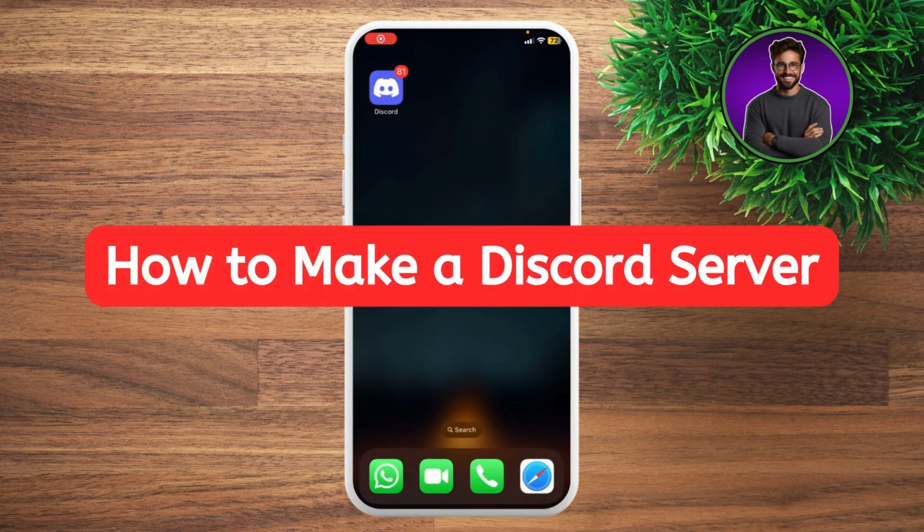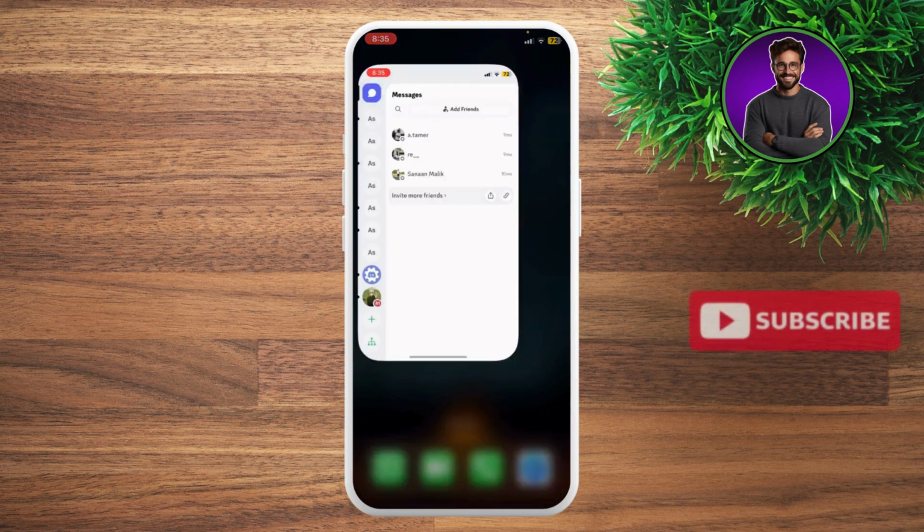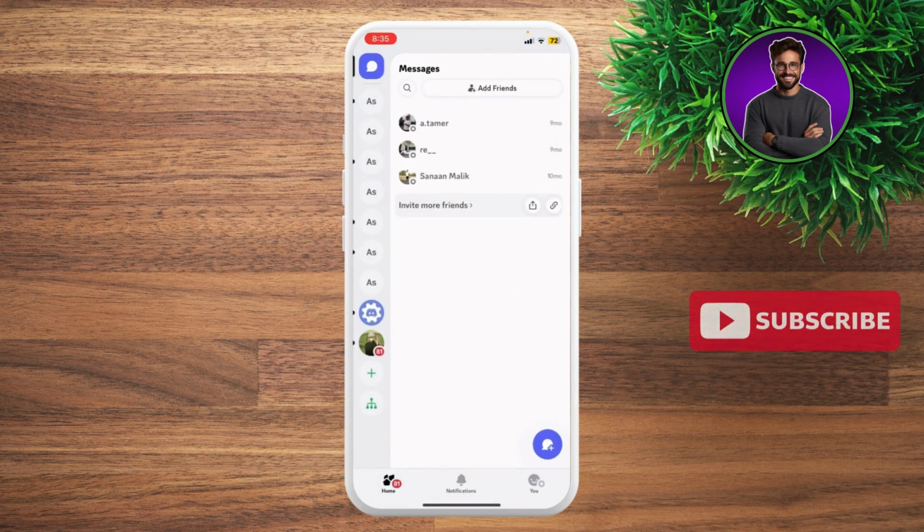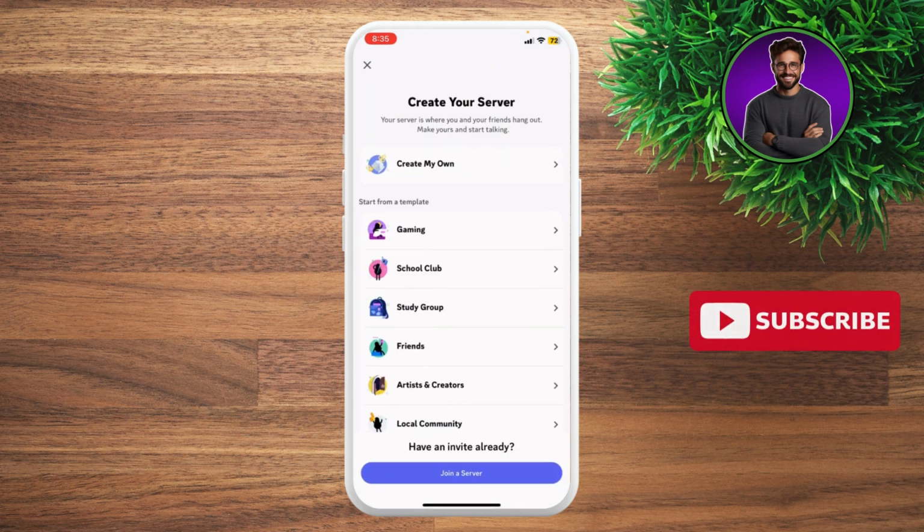How to make a Discord server. So what I'm going to do is go ahead and open up my Discord app. And as you can see, this is the interface of the app. Now, on the left toolbar, you're going to see a plus button, the last option highlighted in green. Click on the plus button right here, and now you're going to create your server.